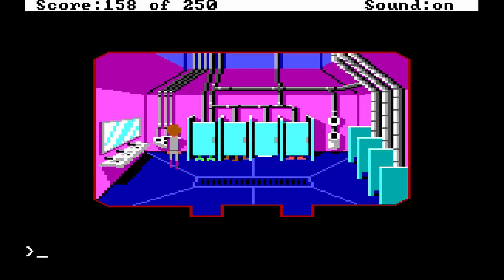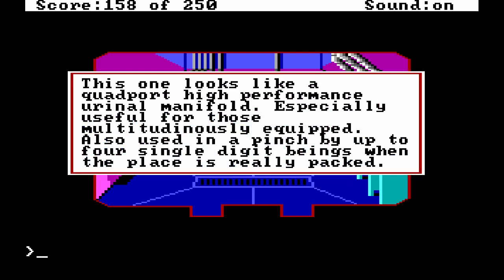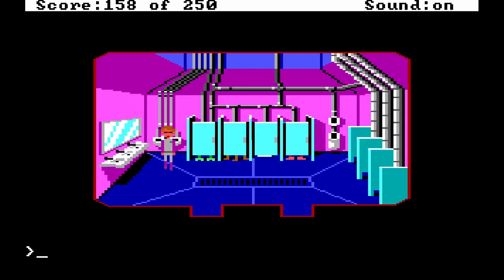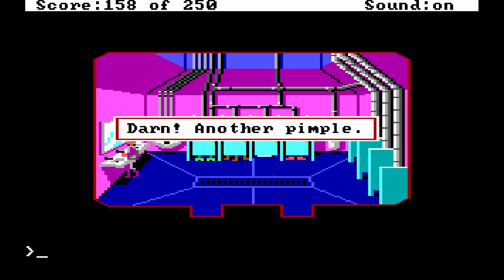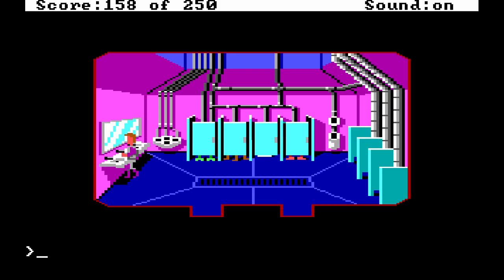I say it's all toilets anyway. This one looks like a quad port, high-performance urinal manifold. Especially useful for those multitudinously equipped. Also used in a pinch by up to 4 single-digit beings when the place is really packed. Oh, good to know. Let's look in the mirror. Darn, another pimple. That's a lot of stress.